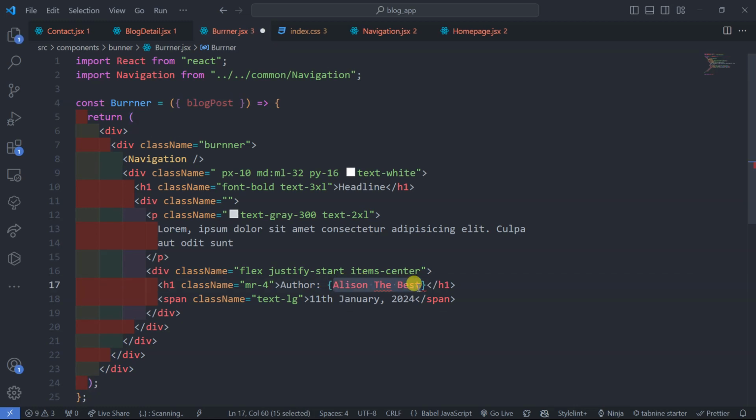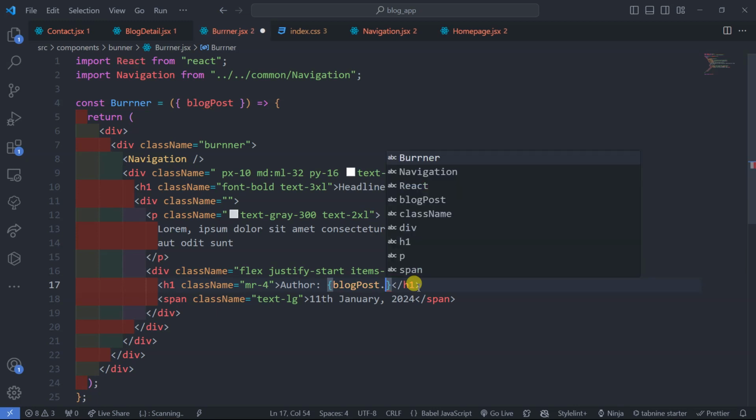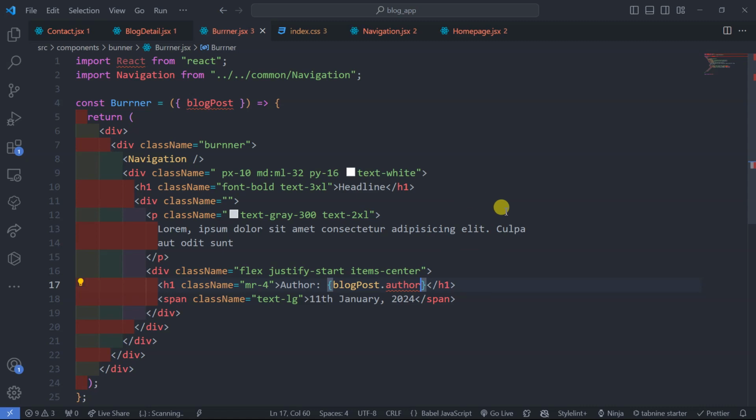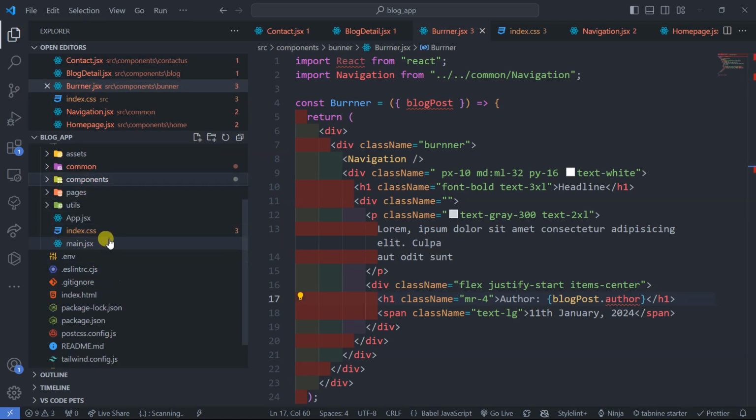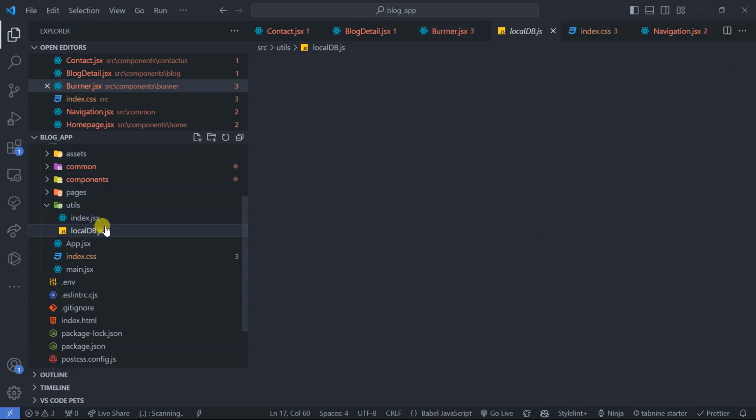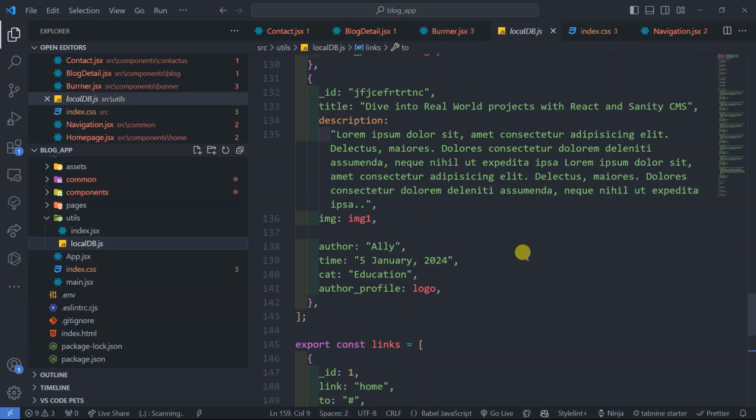We just pass the JavaScript, the JavaScript curly brace. We pass post.author like this. We can get the real author. Let's see from our local database, utils locals, what do we have there. We have the content here, so we have author, okay, it's author, and then we have the time, and then we have the category, and then we have the author profile. So we have such other stuff like this, and then we have the image itself.